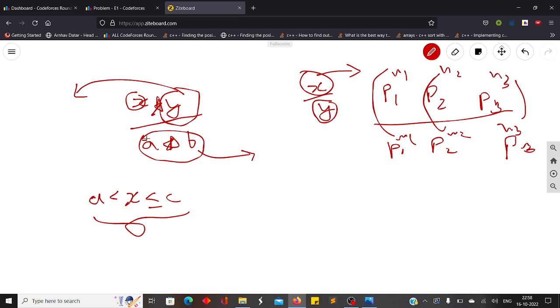For all the primes that are present in the prime factorization, the power of that corresponding prime in my x into y should be greater than or equal to my power of primes present in the prime factorization of a into b. So let's say that I start iterating for number x in the given range.